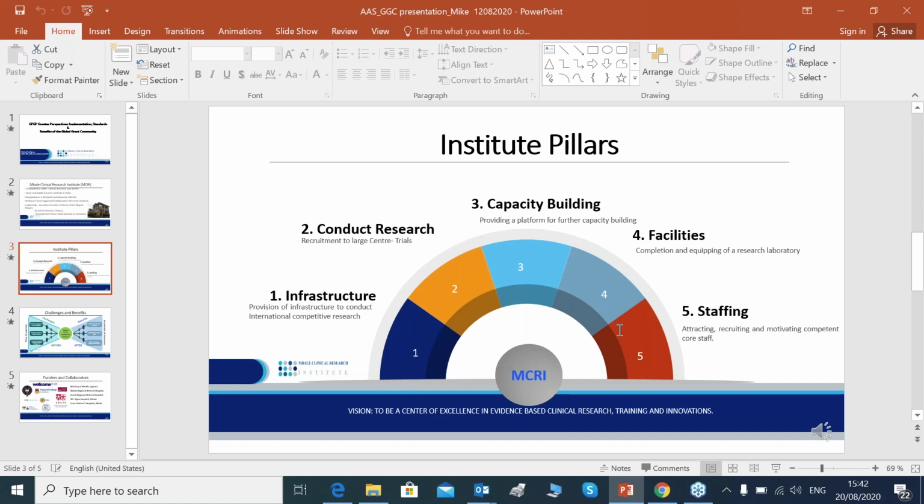The third pillar is about providing a platform for further capacity building. In here, there is emphasis on a full career path with progressive and long-term outlook in the development of local research leadership, and offering relevant research learning programs that meet the needs of Mbale Clinical Research Institute and provide outstanding research training equipment.